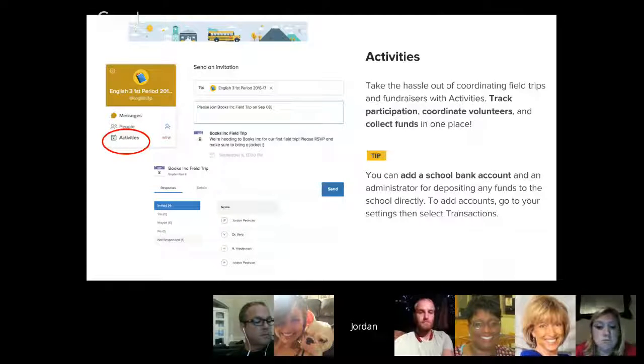And then for you, let's say you're an educator or an administrator, you can add a school bank account and also give access to your administrator if it's not you. So then that way, for any funds that you do collect for activities, you can deposit it to the school directly. So it doesn't touch your personal bank account. So you can add any accounts that you need in your account settings under the Transactions tab.